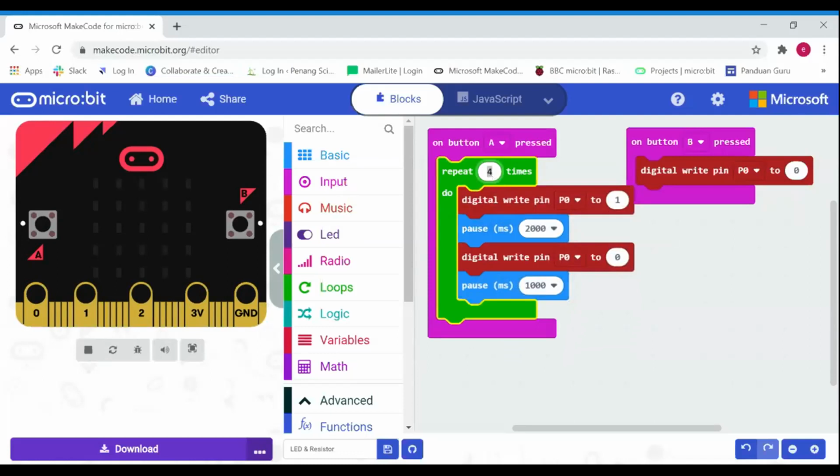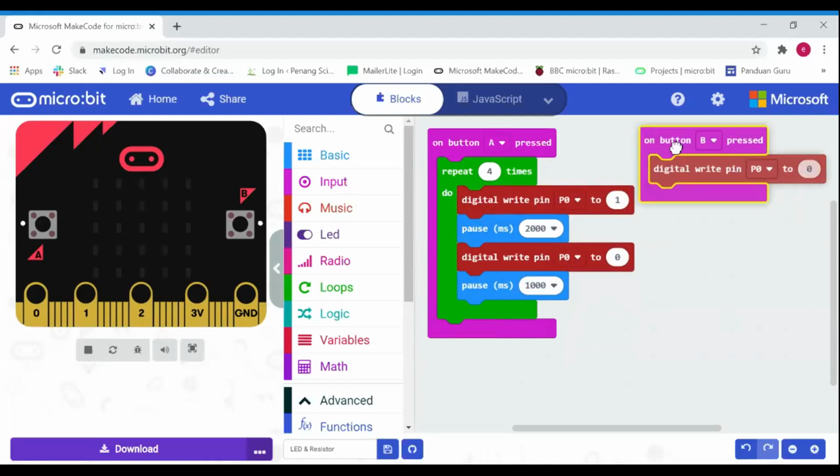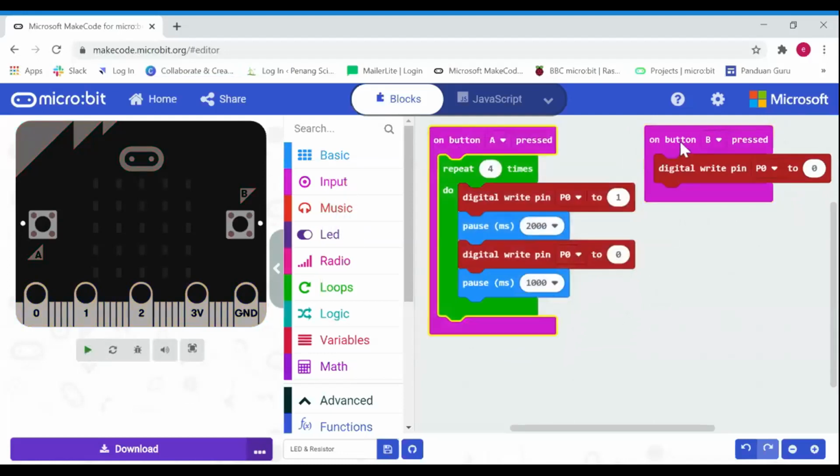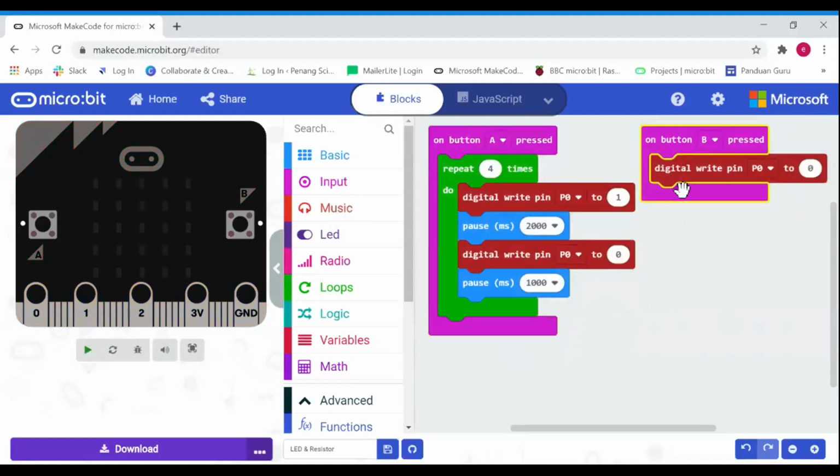So let's put as 4 as a test. You can put it as 5, 6, up to you. So this is how your final coding should look like. You've arranged your Microbit device as well as the LED. You've created the code for blinking. You have an off button. So let's see if it works, okay? So you will notice that when you click A, your pin 0 will light up like a blinking effect. And when you press B, it will switch off, okay?